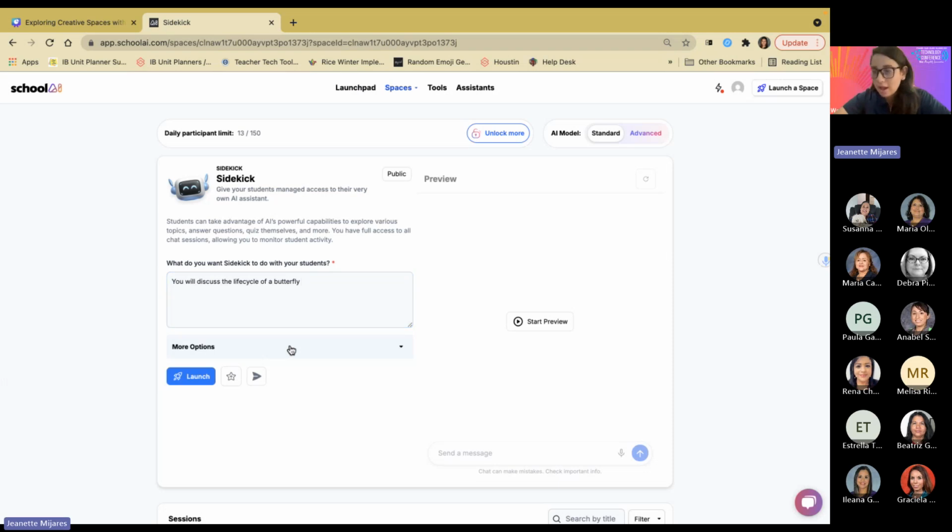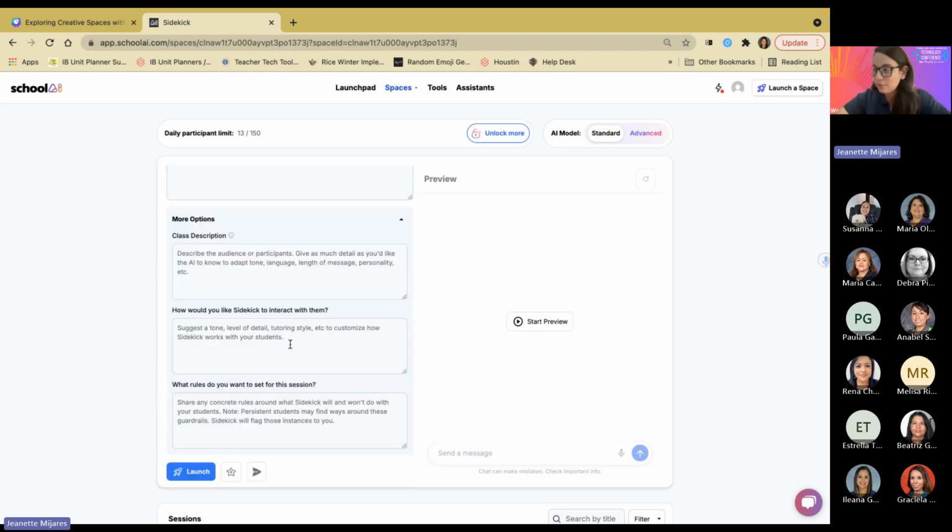Then we're going to go to more options because I want to tailor it for my students. Okay. So class description, let's say I'm teaching a 3rd grade bilingual class. The reason for bilingual class, I'm just letting it know that there may be some students that may require it to respond in Spanish, just in case that's something that the computer needs to know and it's better for your students so that they know that they have that opportunity on there.